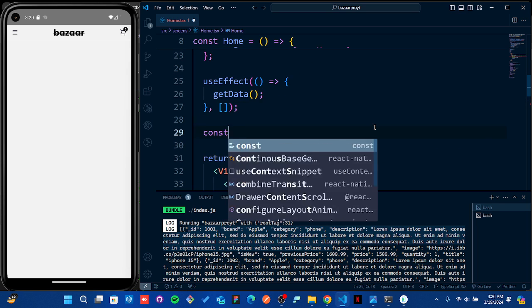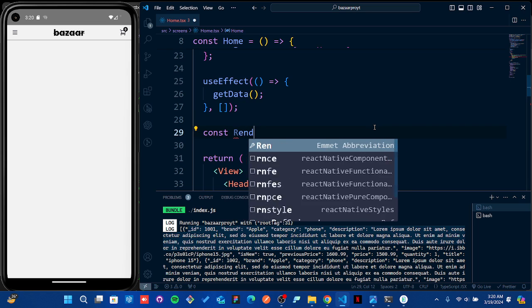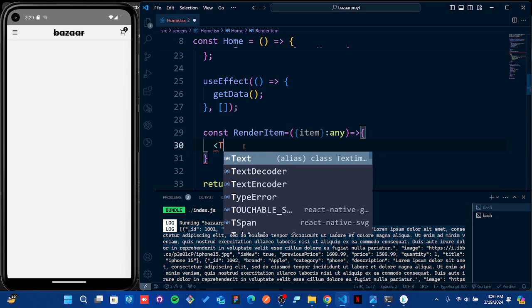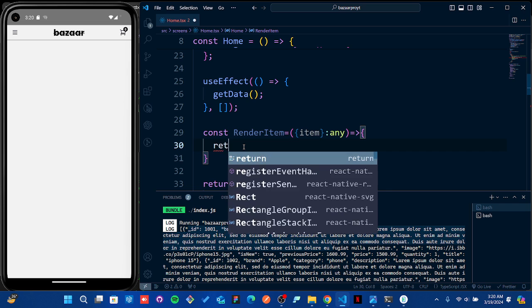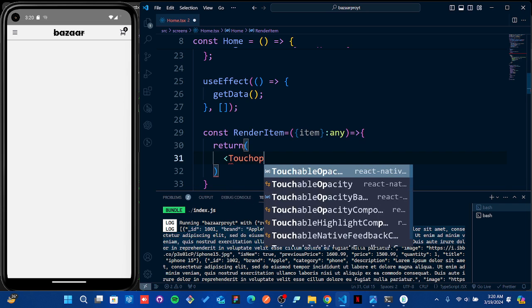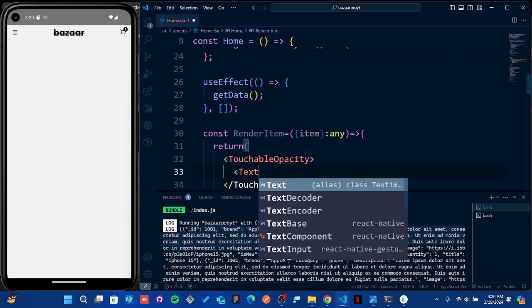Okay, so it will be renderItem, again the arrow function. Okay, so that item, first thing first, I'm just going to get that item right now, and for now I will just pass any. I'll define the type here, don't worry. Here I'm just going to return some parameter, so return, and it will be that TouchableOpacity, and here I'm just going to get a Text.